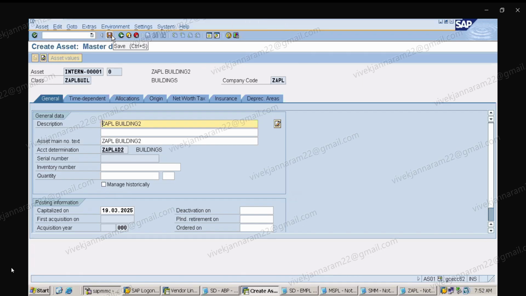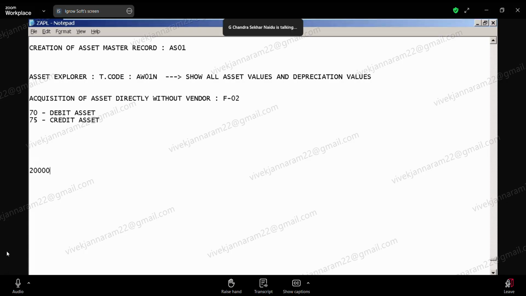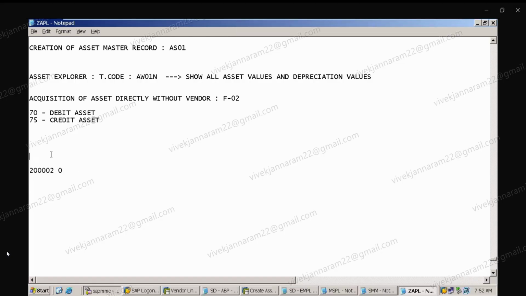Is this a main asset or sub asset? 1 dash 0, sir. 110, sir. No, you are wrong, because already 10 I already created. What number am I expecting? 20002 space 0. See, already we created this one, na? 2 lakh 10. This is building 1, na?